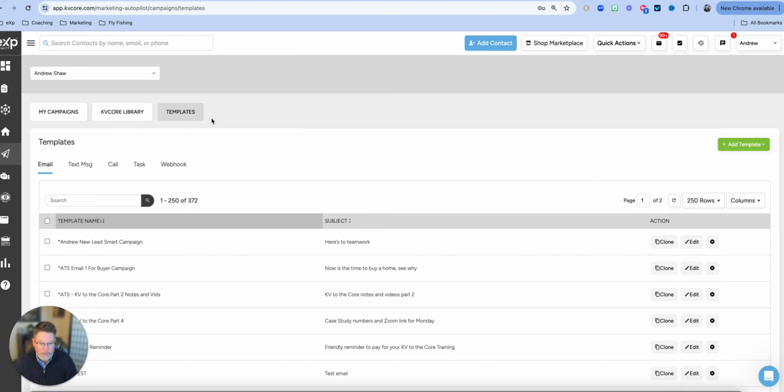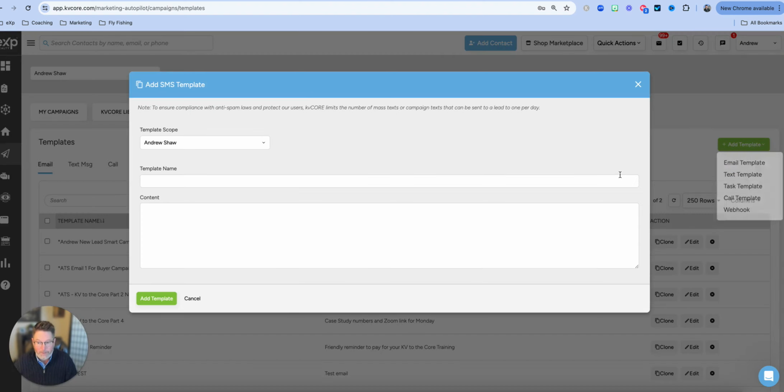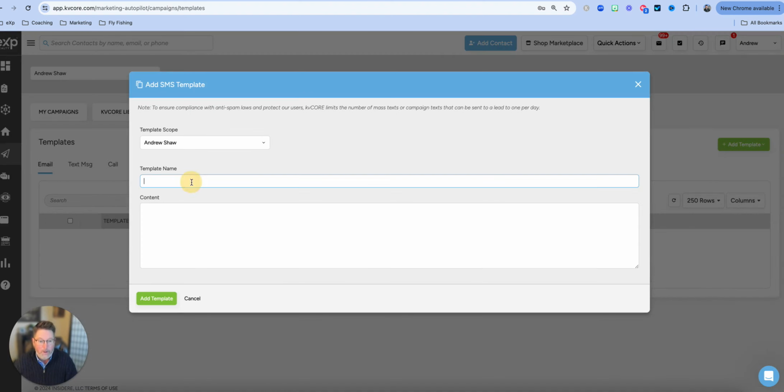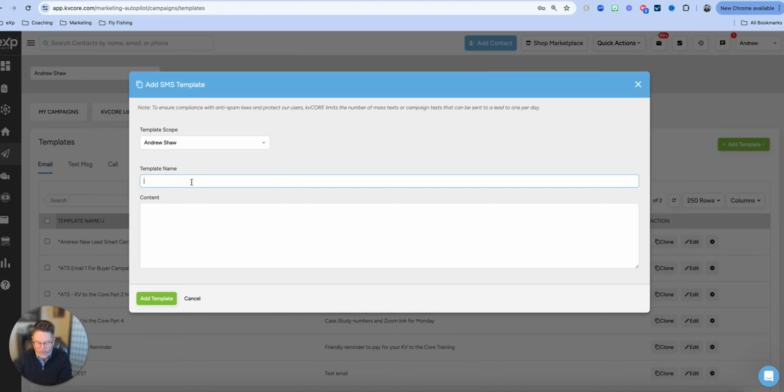So we clicked on the templates tab. We're going to go to the far right side, add a template, and we're going to do a text template. And we are going to call this text template, put an asterisk first. That's just a helpful hint.